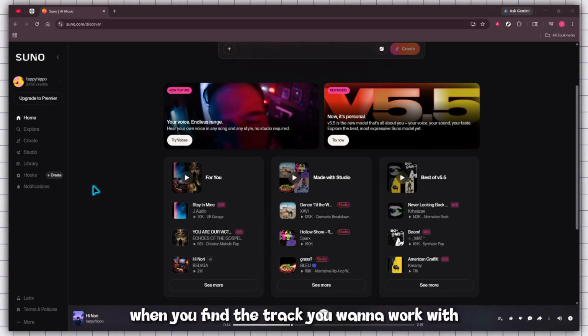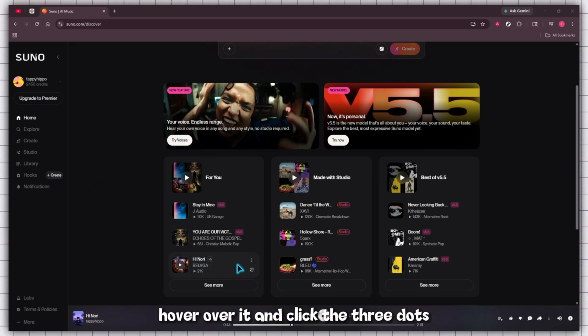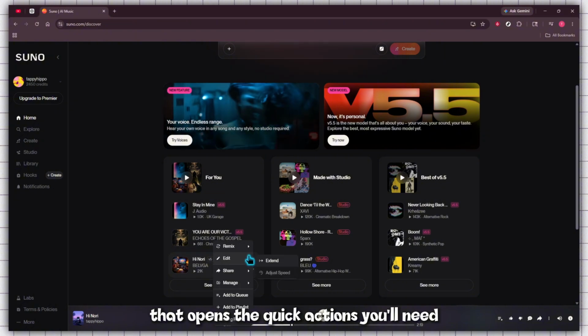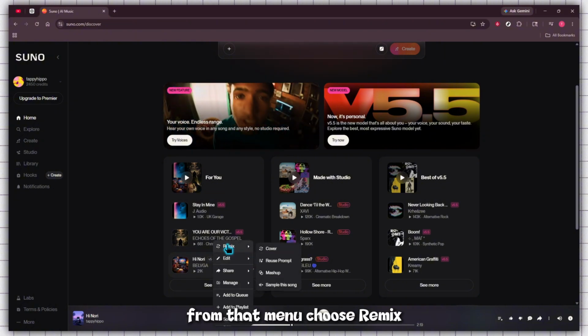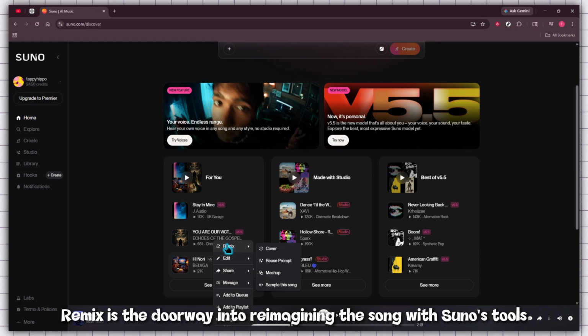When you find the track you want to work with, hover over it and click the three dots. That opens the quick actions you'll need. From that menu, choose Remix. Remix is the doorway into reimagining the song with Suno's tools.